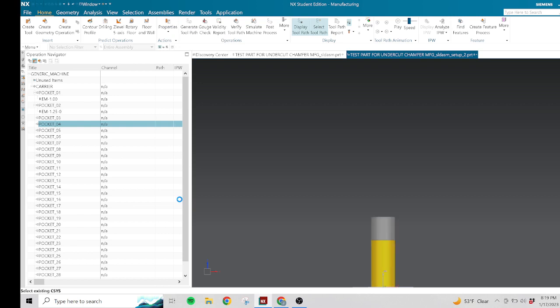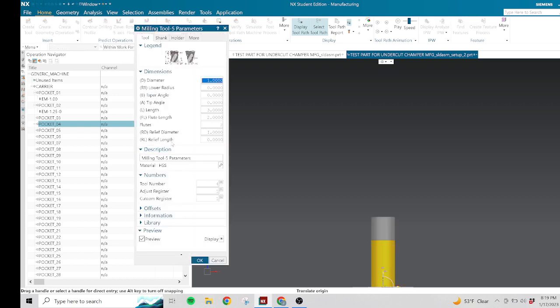In the milling tool 5 parameter dialog box on the tool tab, set the following parameters: dimension group, diameter 1 inch, it's already there. Lower radius .125, and then taper angle is 10. Tab. Tip angle, we leave it alone, and then the length is 2 inches.